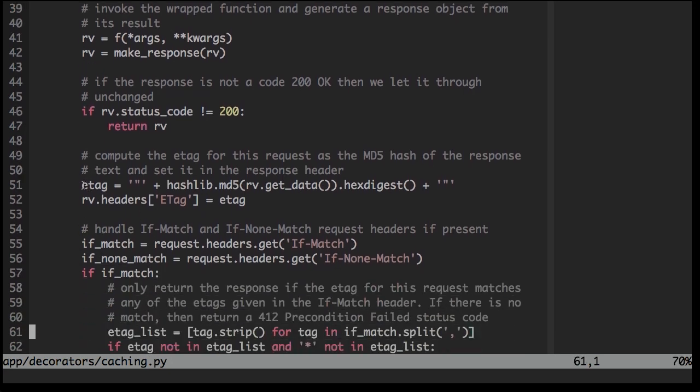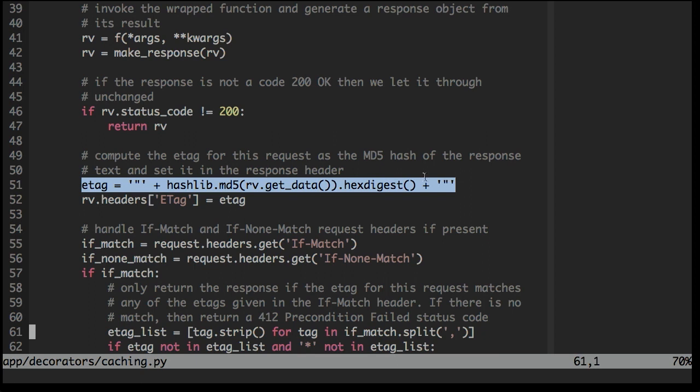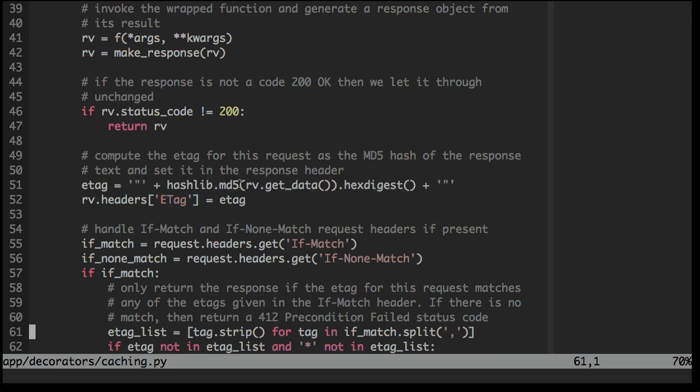If this is a success response, here is where I generate an MD5 hash of the response body, which I get by invoking rv.getData. So this goes into hashlib MD5. I convert it to a hex digest, and that needs to be in double quotes for the ETag according to the HTTP protocol. So I add the quotes, and then I set my header. And this will go to the client, and the client supposedly will know what to do with this if it has a cache implementation that's compliant with HTTP. So this is the first part.